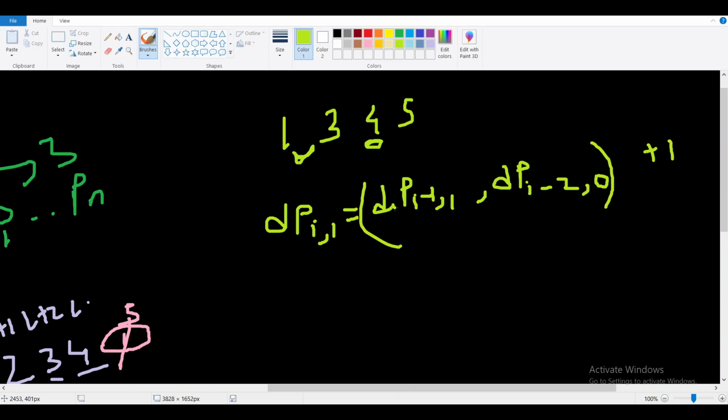Why am I doing that? I think you understood that if DP[i-1][1] is used, it means we have already taken one gap, so it is not necessary to take another gap. So we can take 4 after 3 as well. But if we have not taken any gap, we can set DP[i][1] as DP[i-2][0] plus 1. Now there is a special condition.